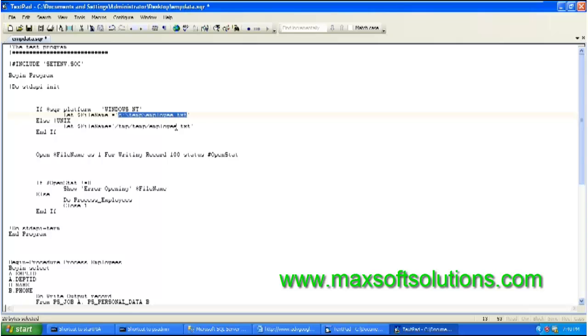employee.txt. Otherwise, we can change the name to empdata.txt. Else, if I'm running the program in Unix, my file name is like this. Just observe the difference between the Unix file names and Windows file names.